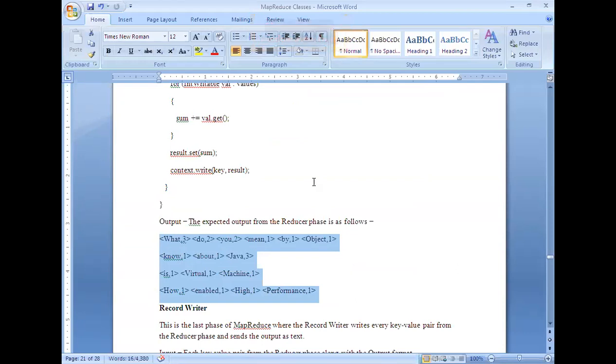Now here are two important points which you are supposed to understand. Suppose there is no reducer method, there is no reducer method, what do we have to do?